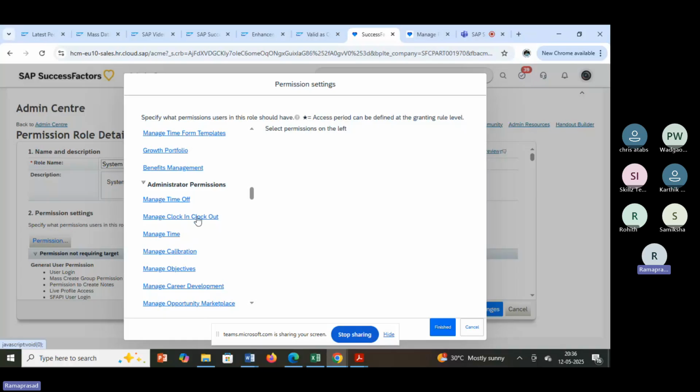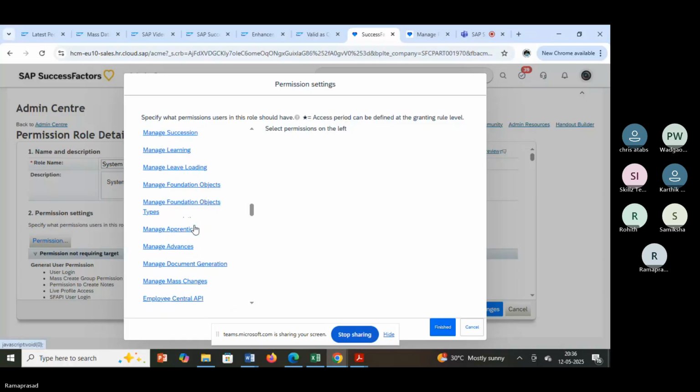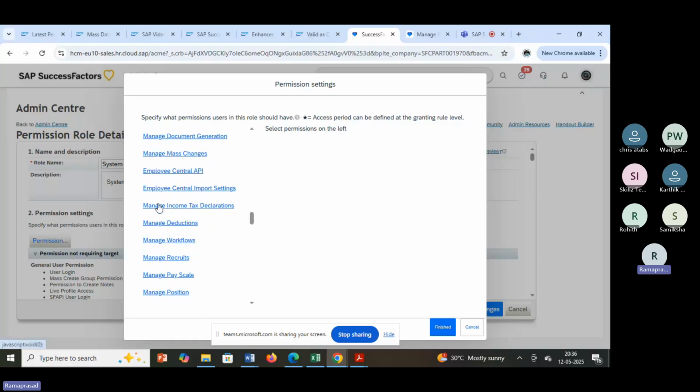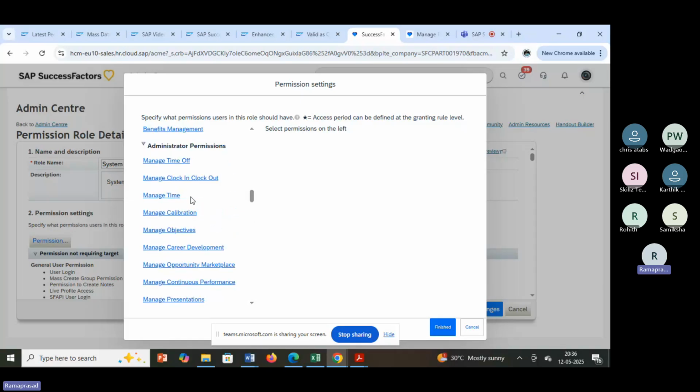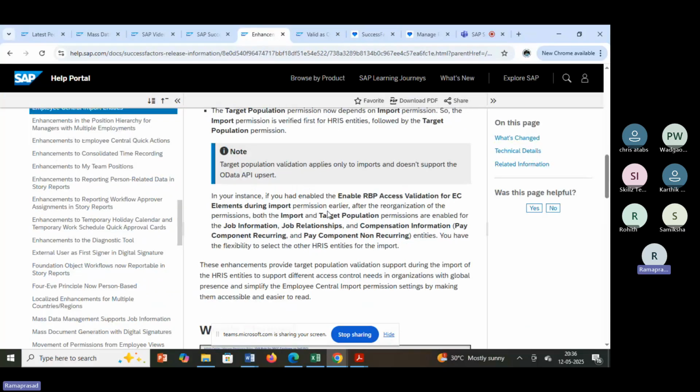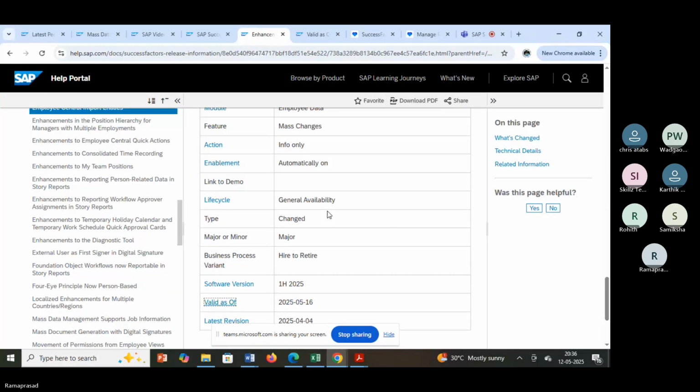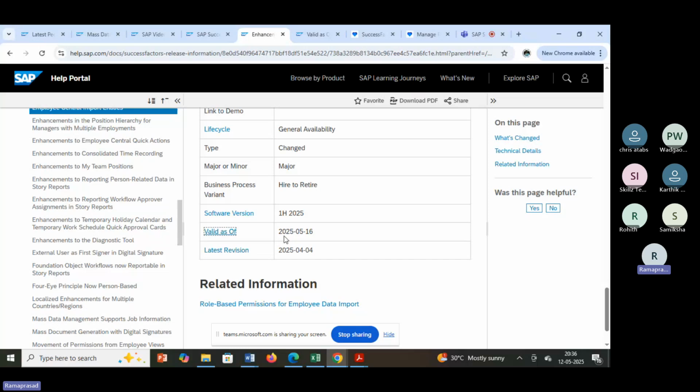In administrator permissions, we have Employee Central import settings. Now Employee Central import entities will come under administrator permissions. When will it come? Another 2-3 days left, the 16th of this month. Okay, I'll notice this. I'll keep an eye on this.